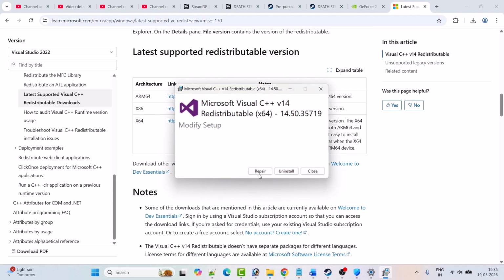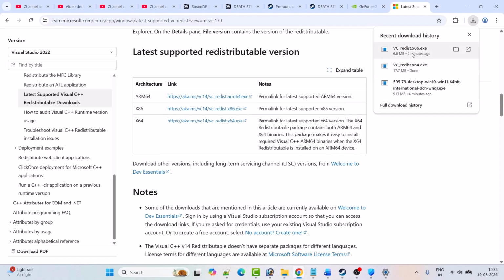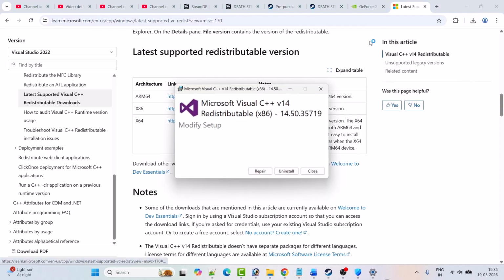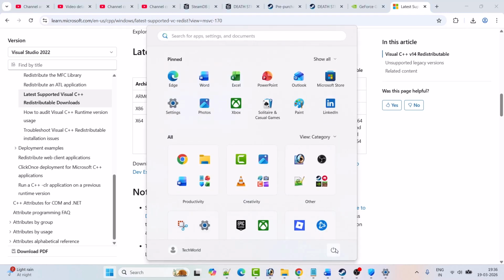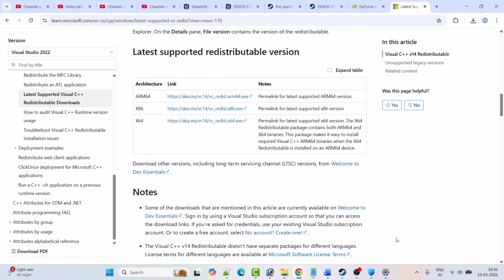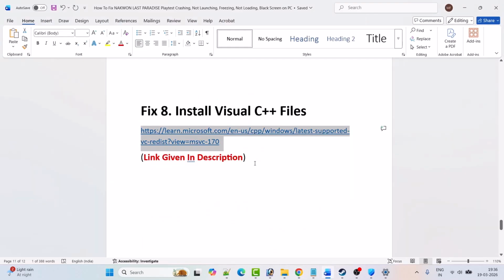Now if you see the repair option, then click on repair, and if you see the install option, then click on install and install it. Next click on the x86 version. Now if you see the repair option, then click on repair, and if you see the install option, then click on install and install it. And then just restart your PC once. And after your PC restarts, you can go ahead, launch the Death Stranding 2 game and check if your problem is solved or not.